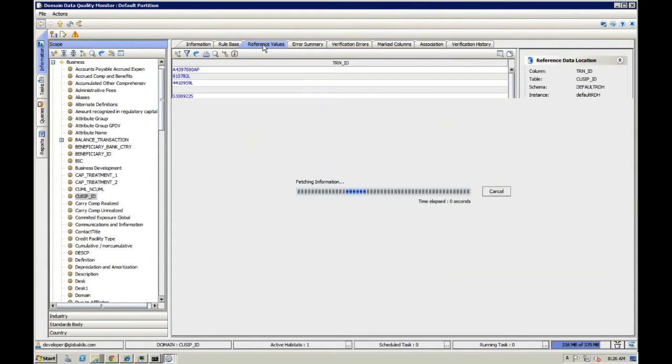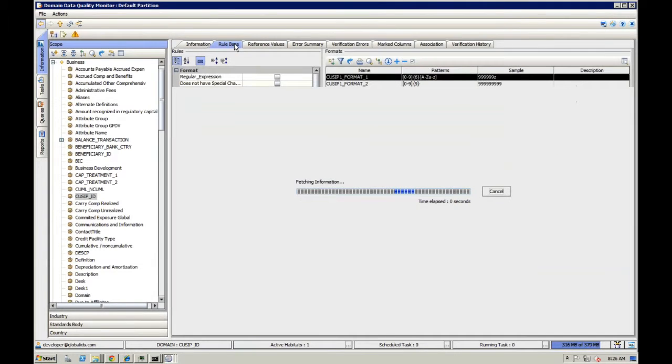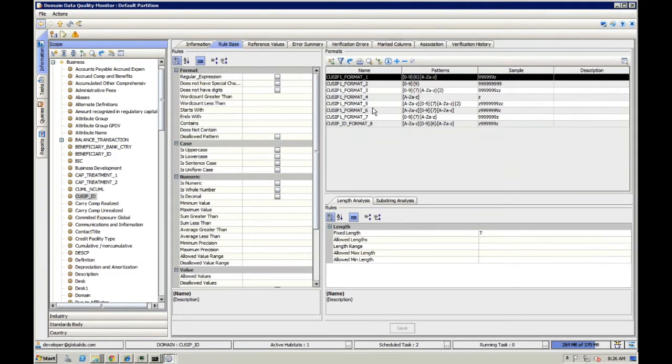Our rule base uses a number of different techniques. You can use regular expressions. These were derived through profiling, and the human can go in here and add more or remove ones that they believe are invalid. Essentially these say every piece of data must conform to those constraints. There are also rules over here, such as does not have special characters and does not have digits, and by checking these boxes you get those rules applied to that domain.